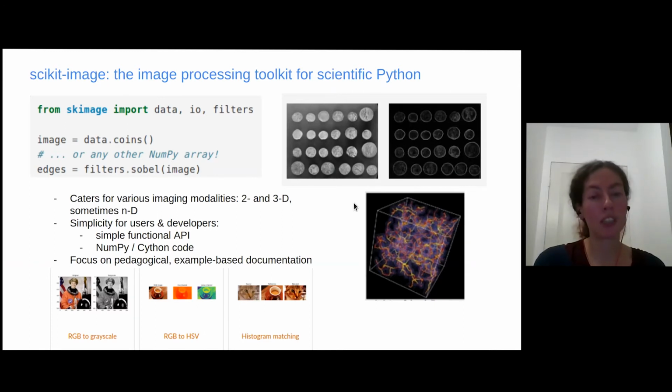And therefore, scikit-image has a strong focus on simplicity. It's really one of our core values and part of our mission. As for simplicity, we have this very simple functional API where almost all operations are just functions applied to images. We don't have fancy classes or complex objects. And in terms of our code, we are based on NumPy and Cython code, which is quite easy to maintain compared to, for example, C++.